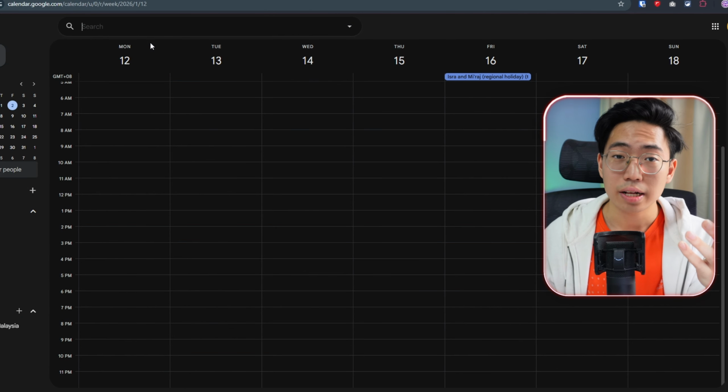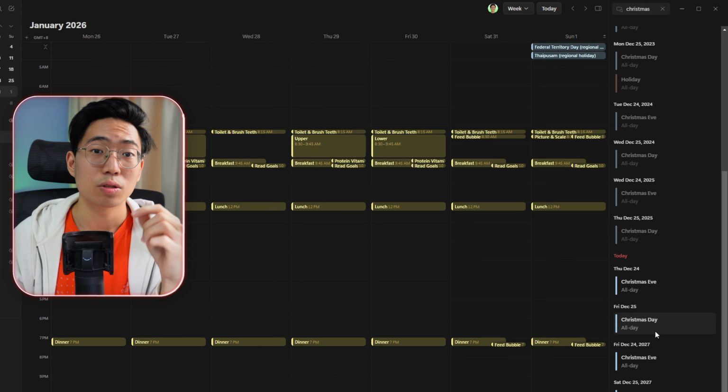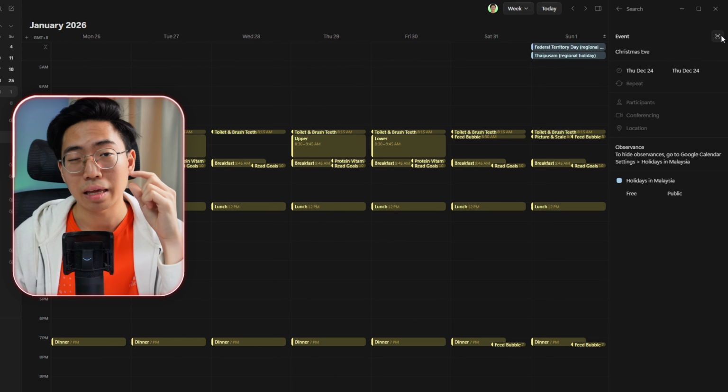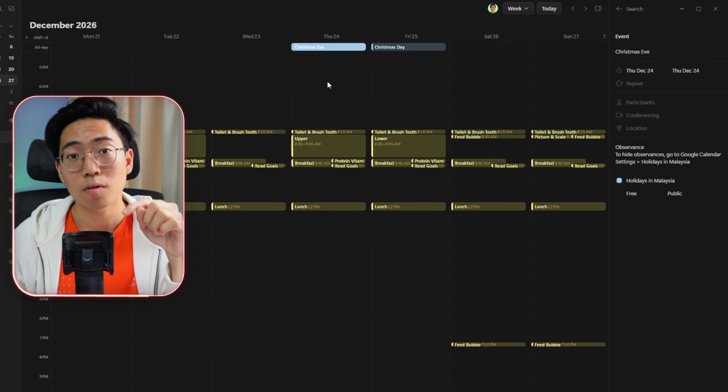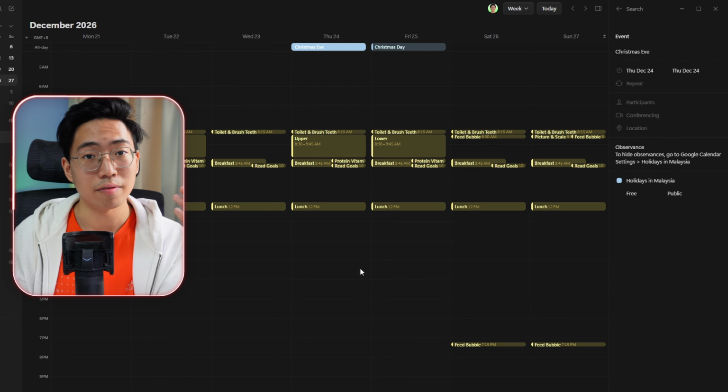Second, if you want to search for a specific event, in Google Calendar, there is a search button and it works, but Notion Calendar took it a step further by giving us a button to go to the date of that specific event. Now, you can adjust it here or just look at what other events are there on that day.